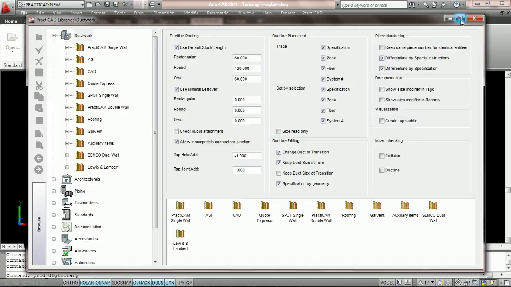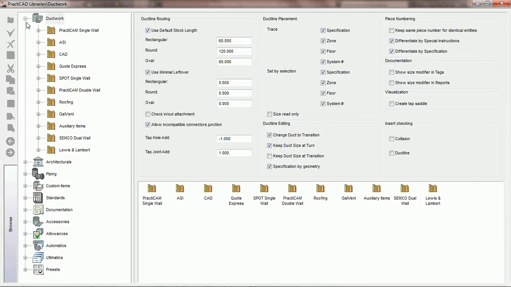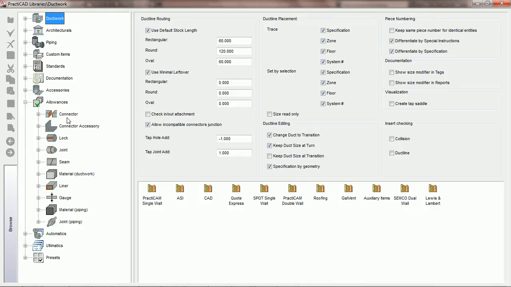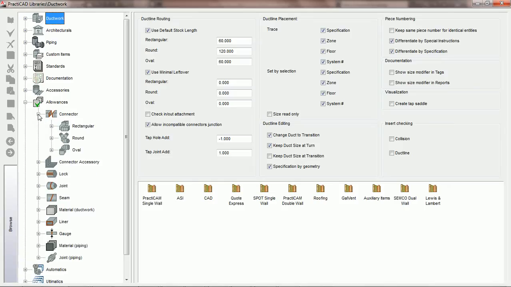When the library opens up, we're going to maximize it for this tutorial. We're going to come to the left. We're going to go down to where it says allowances, and we're going to hit the little plus key to open up our allowance types. Then we're going to go to where it says connector and open it up again, and PractiCAD will list the three types of connectors we have currently: rectangular, round, and oval.